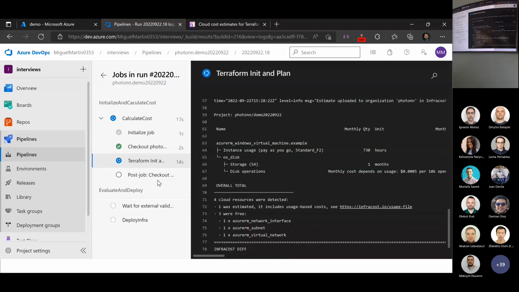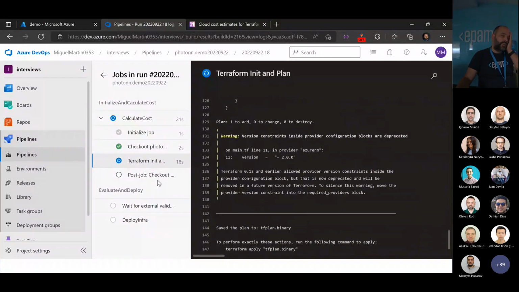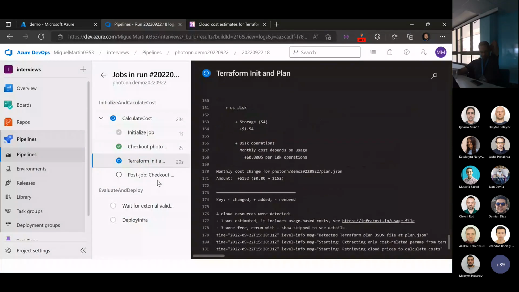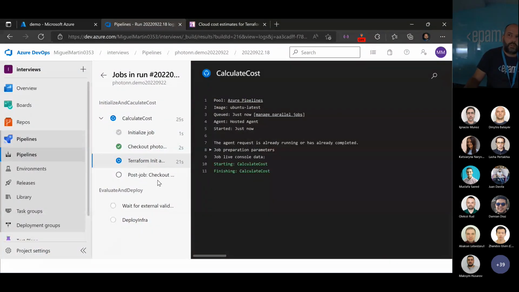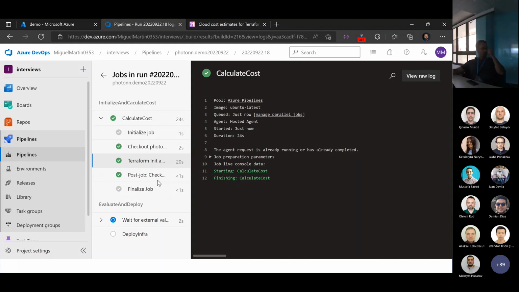Regarding your question, if you go to the infracost page, what it will show you is that the most typical exercise is outputting the infracost differential, so the changes, as a comment in your pull request. That's the most typical one. There is plenty of information on how to do it on the web page.